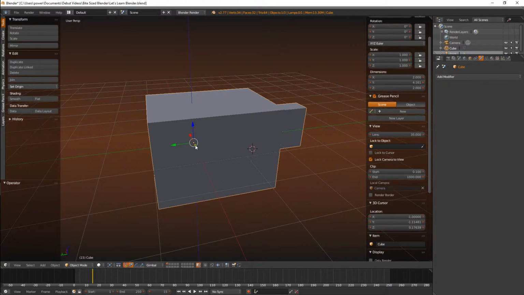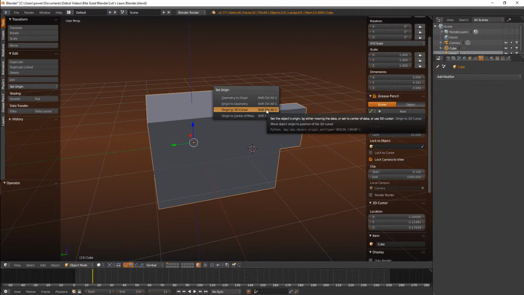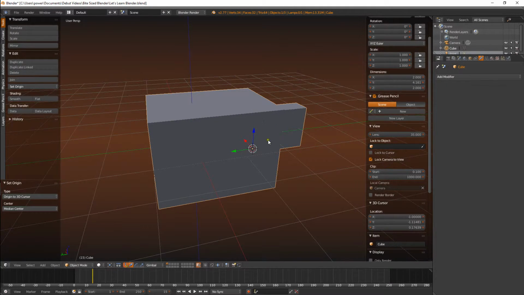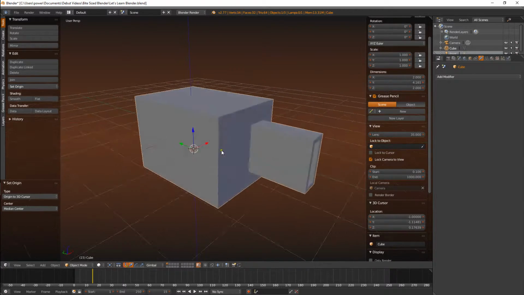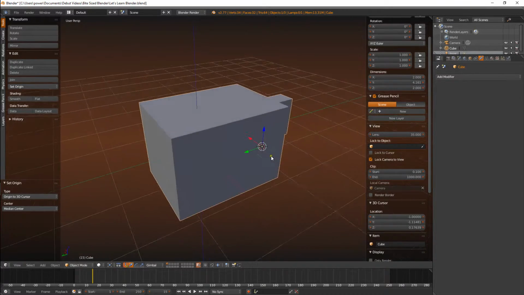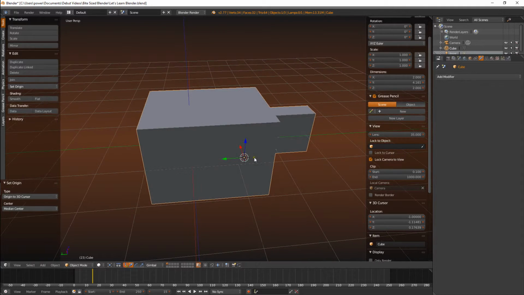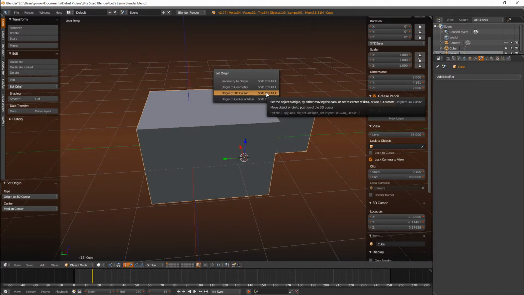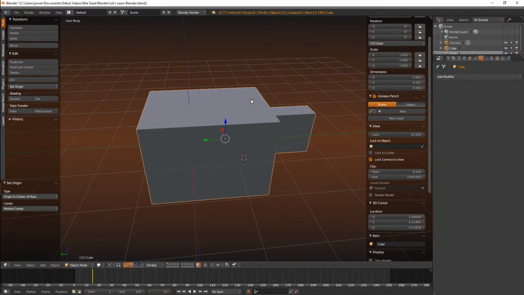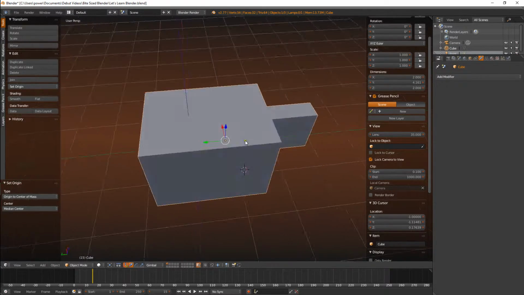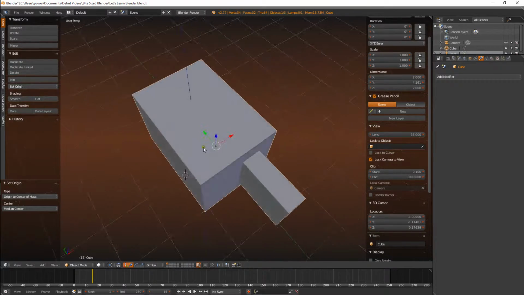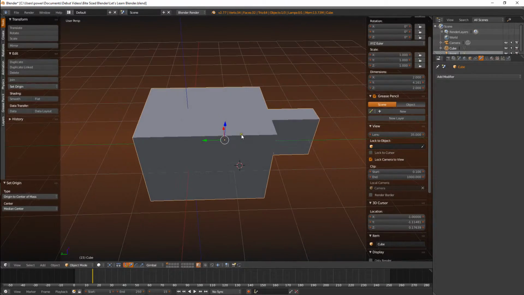For this example, I will move the origin to the 3D cursor. And now it is moved. To get it to the center of the object, select Center of Mass. It is now dead center of the mass of the object.